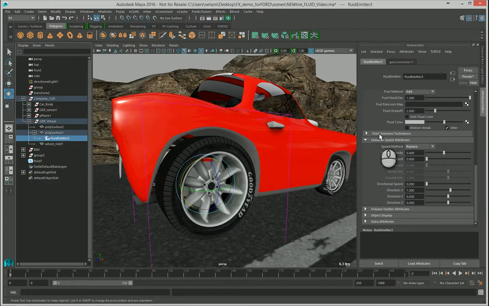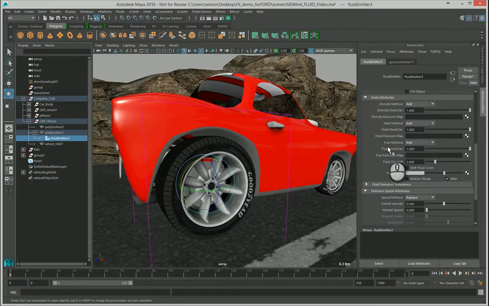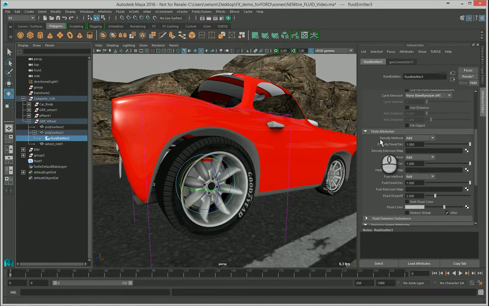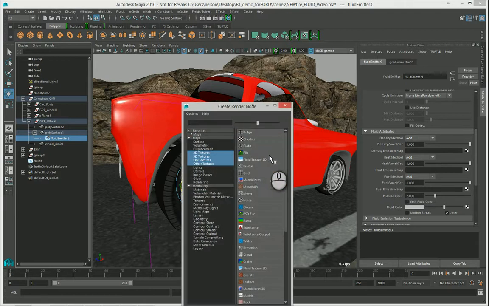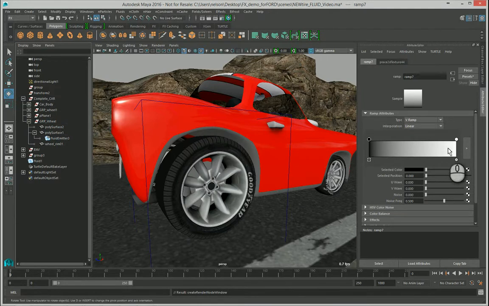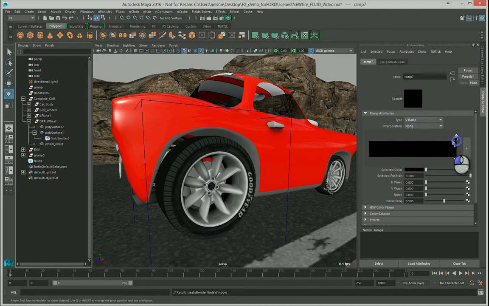So back in your container, what you want to do is go to your fluid attributes here and density emission map. I'm going to map a ramp to this. So just click on the map button and put a ramp. What we need to do is change the interpolation here from linear to none. And I'm just going to change some parameters here just to see what we get.